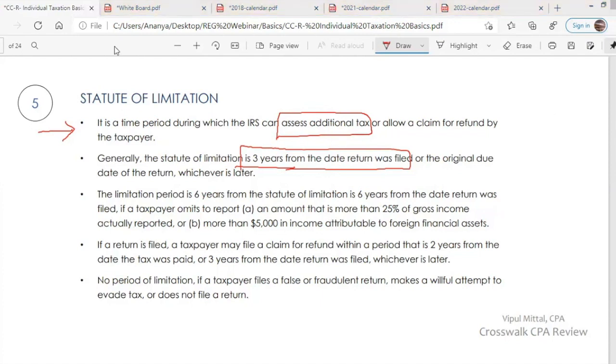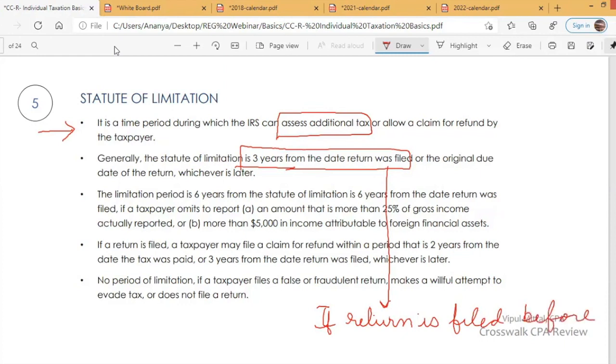So here, just understand that IRS has 3 years from the date you file your tax return. So whenever you file your tax return, IRS has 3 years time to assess more tax. And in case you file your tax return before the original due date, it is considered filed on the due date.